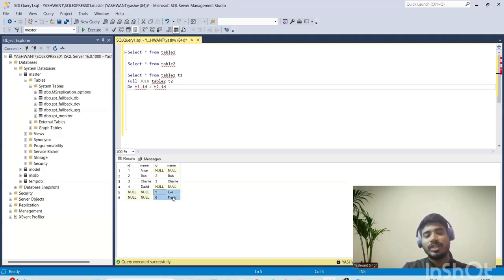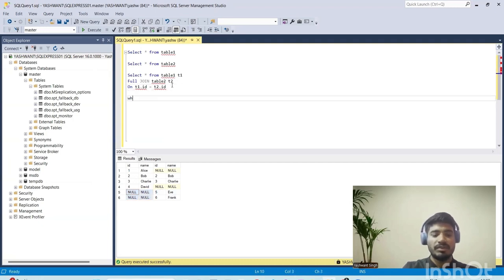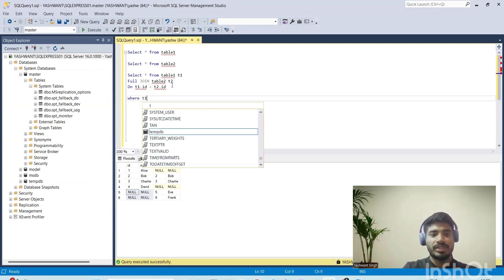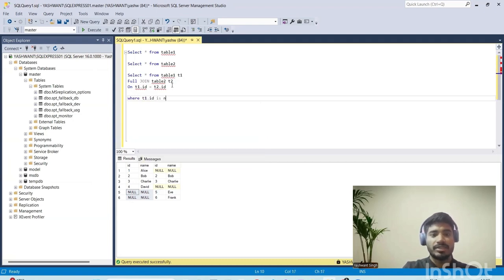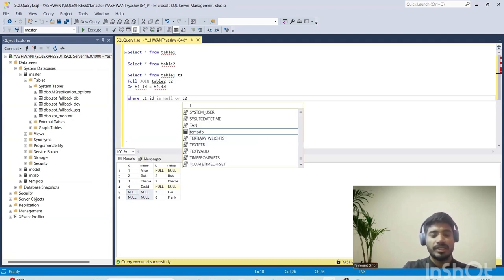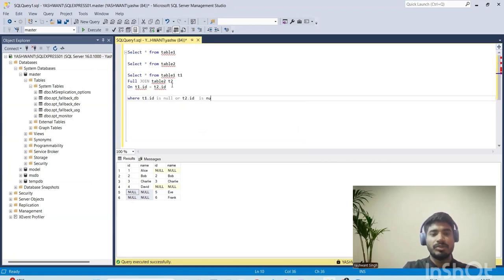So if you see, our required output are those where there is a null in the ID in either table number one or table number two. So we will filter out those. I will use a where clause for that. I will say t1.id is null or t2.id is null, because we want to cover all the cases where either t1 or t2 ID is null.